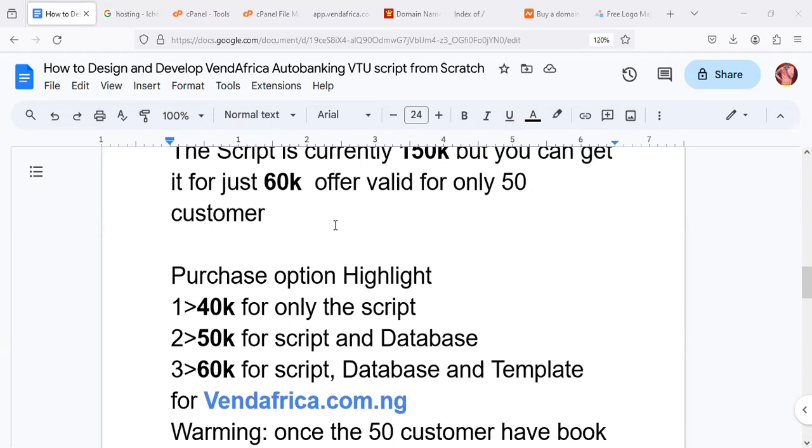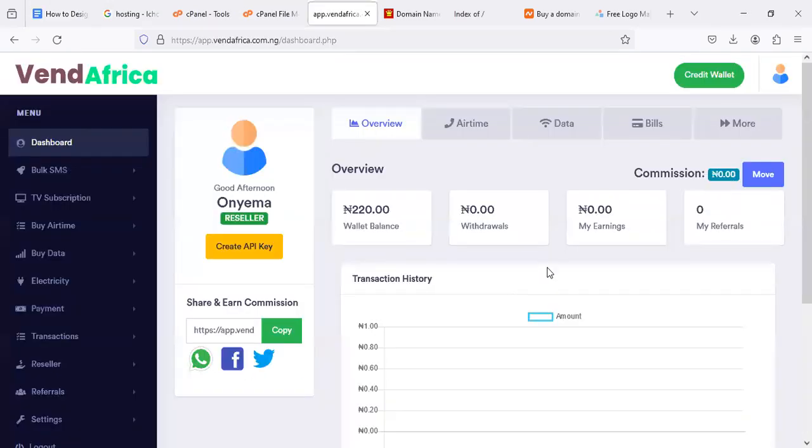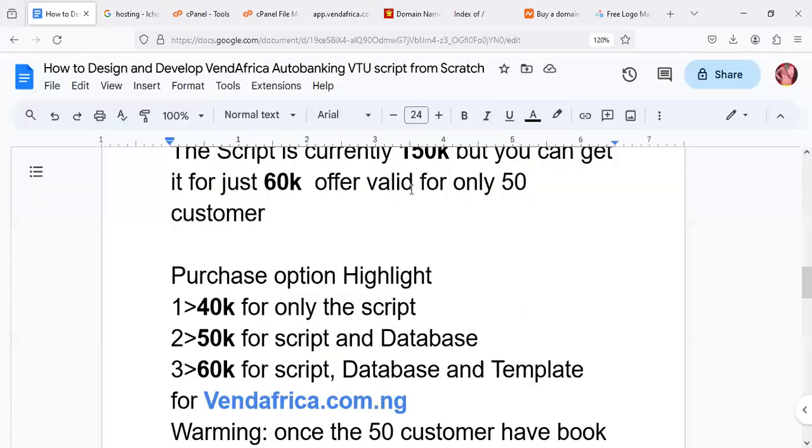Option one: if you want the script alone, for those of you that are developers and you just want the script, it is 40K for only the script. This is only for 50 customers, please. Now, 50K for the script and database. That's a special database already programmed on the application that enables the application to dispense airtime and data automatically, without you figuring things out yourself, because the script is very vast, which I'm going to show you. But if you get the script and the database from us, we already designed the database, so you don't need to crack your brain to figure things out. That means you're paying 50K.